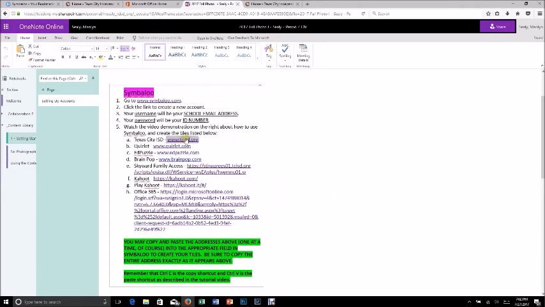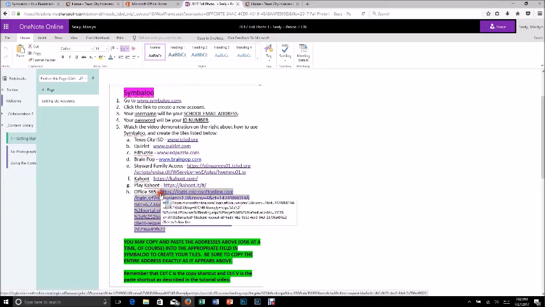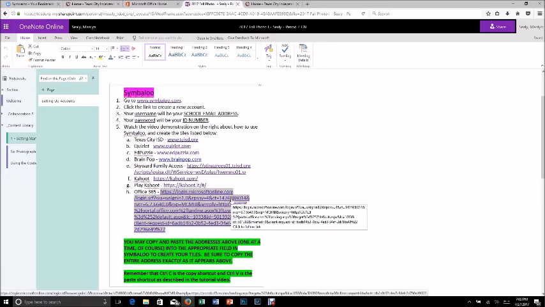Now for these shorter ones, it's not such a big deal, but when you get to Skyward and Office 365, you can see it's a pretty big deal. You're not going to want to have to type all this gobbledygook in. You're going to want to just copy and paste. So let me show you that real quickly. I'm going to go ahead and copy this Office 365. I select it, and once again I hit Control C on my keyboard.